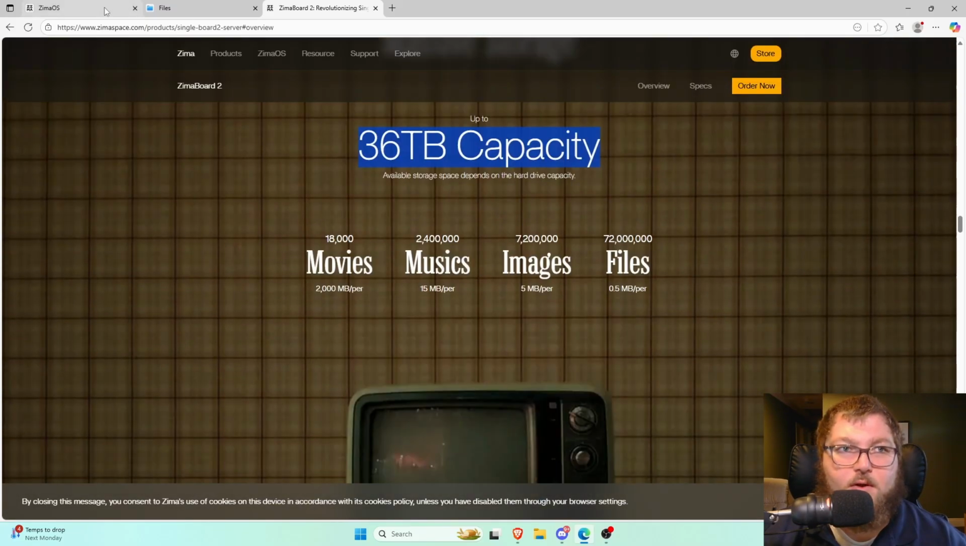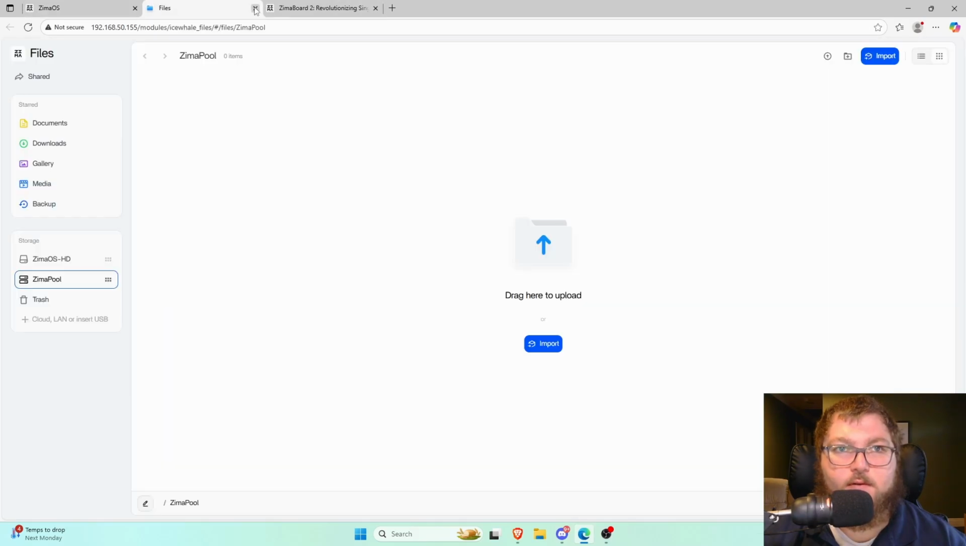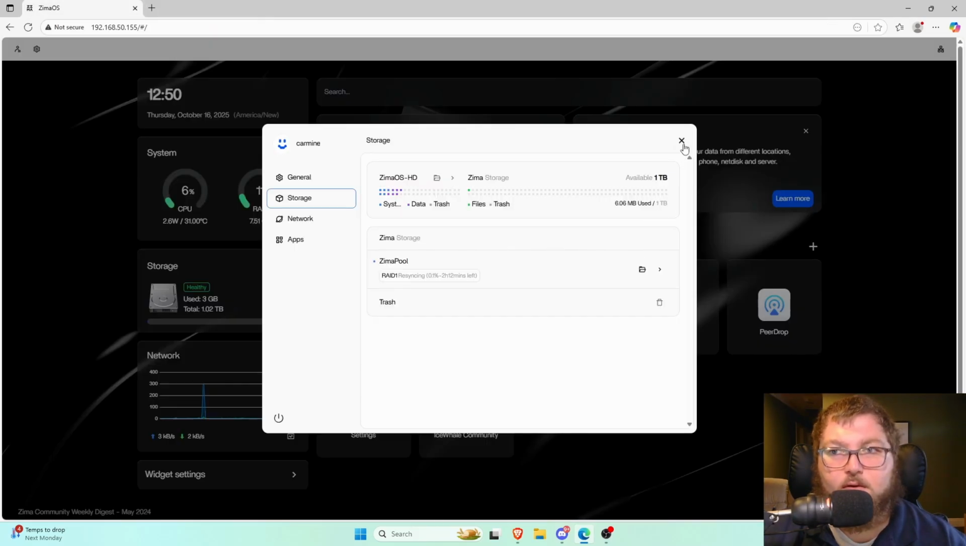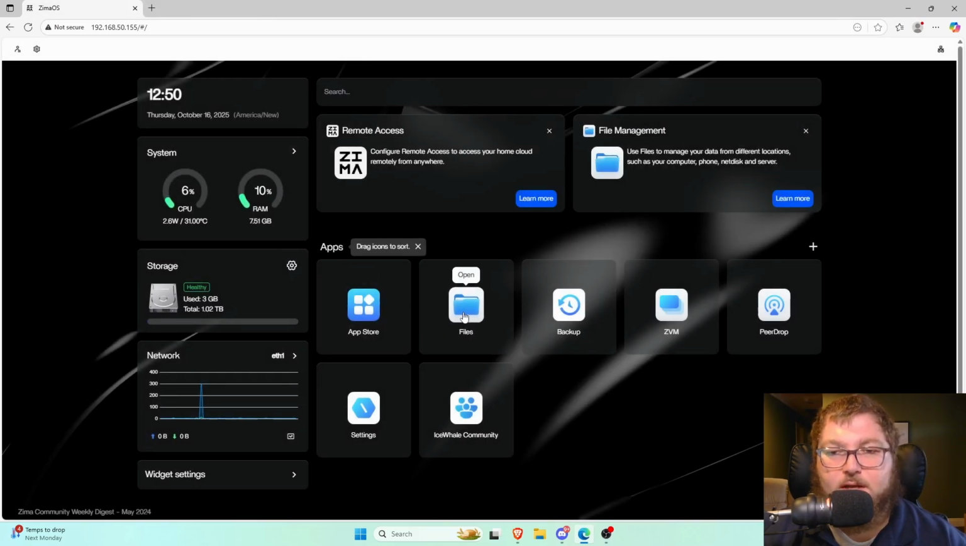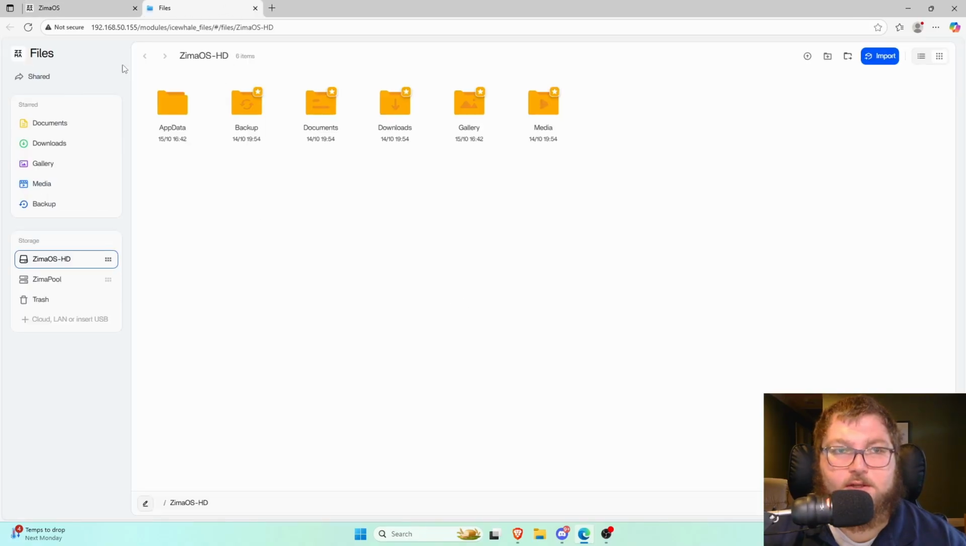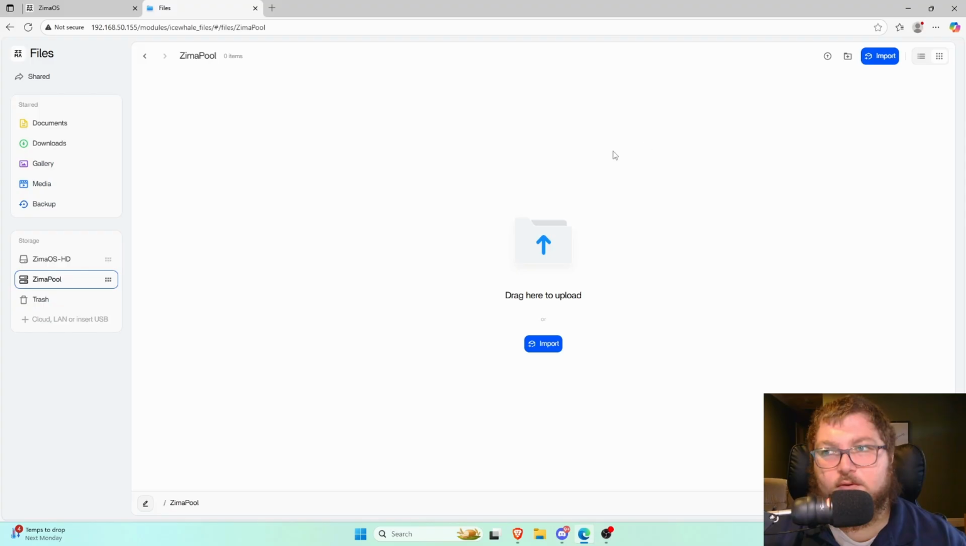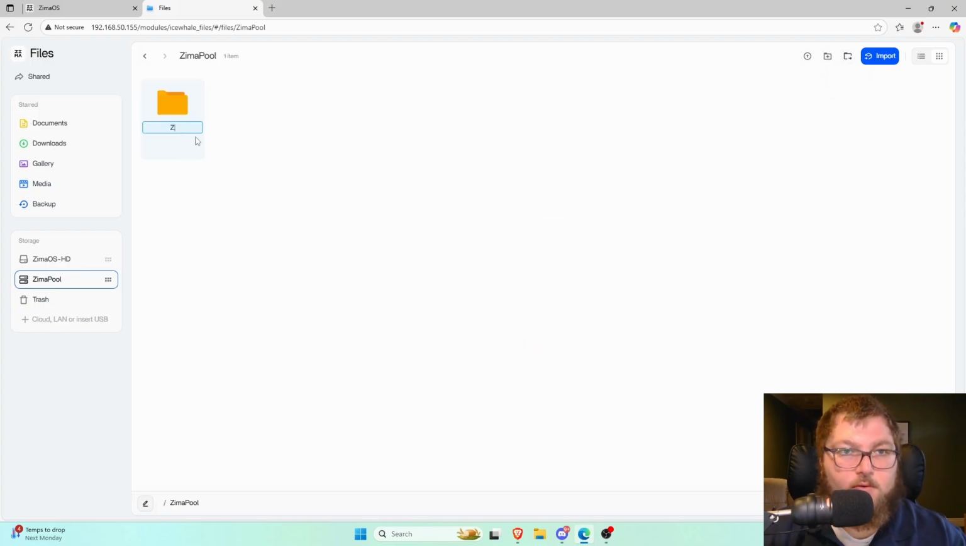It's really simple. So if I come back over here, like I mentioned, I'll close this out for a second. If I come back to the dashboard, I can click files and you can see it's going to open up in a new tab. Over here on the left, I have my Zima pool and we could do something as simple as click new folder. I can do Zima share. Now it's created.